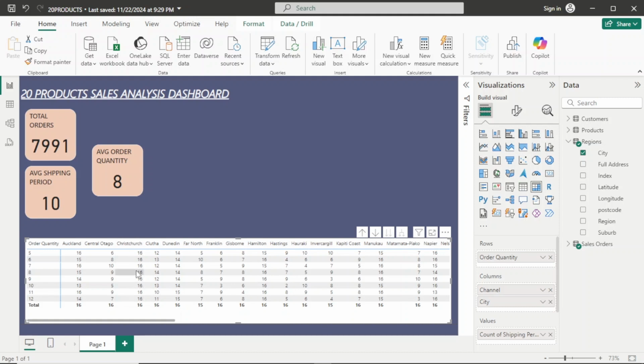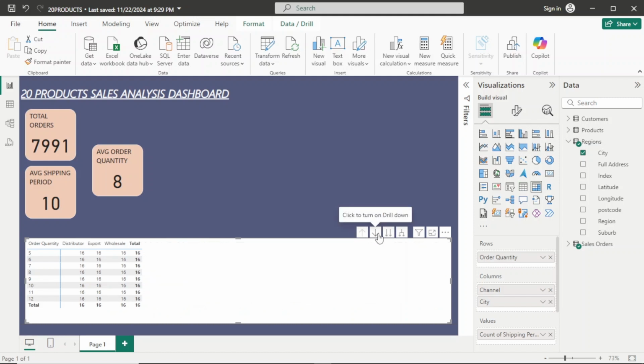So probably this is something to note. As you can see, regardless of the order quantities that we are shipping, taking them to Christchurch takes a very long time. Even when you look at the channels where they are being distributed from. So this is something that could be of great value when you're trying to analyze the average shipping period and the drivers of this shipping period.